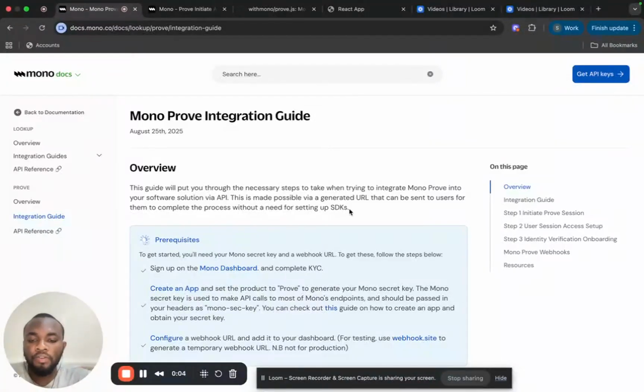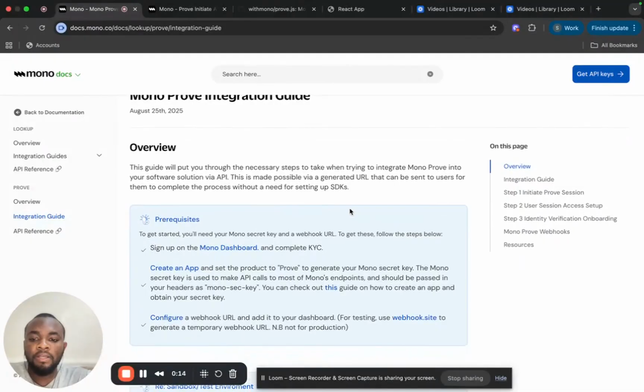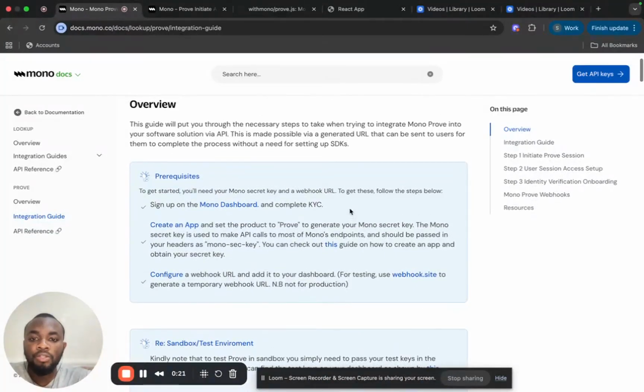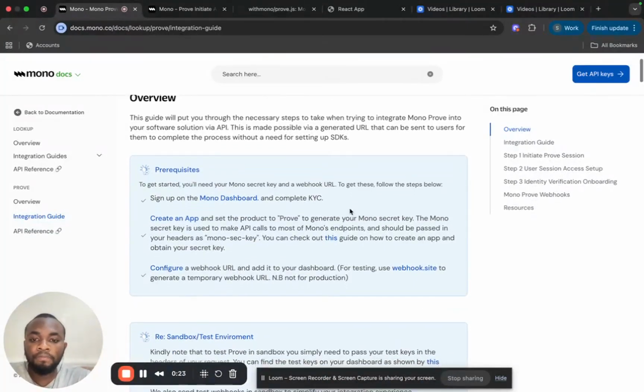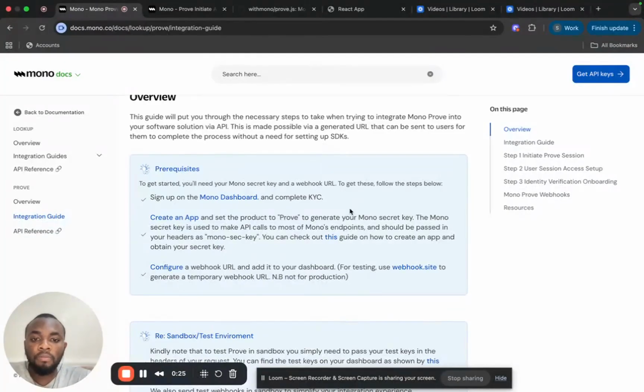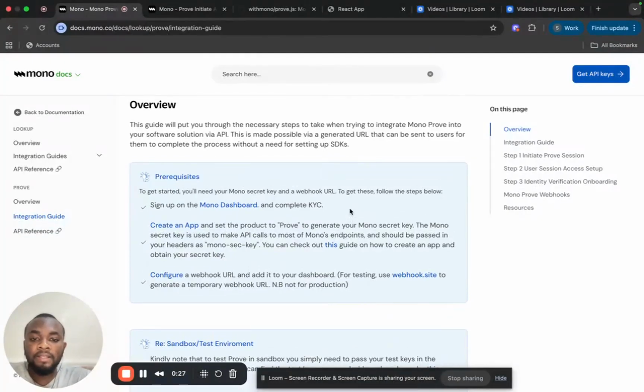Hi, in this video, we're going to learn how to integrate the Prove SDK. The Prove SDK requires that you take care of some prerequisites before you commence integration. The first is you need to set up your Mono dashboard. Once your Mono dashboard is set up, you can create a Prove app within your dashboard.